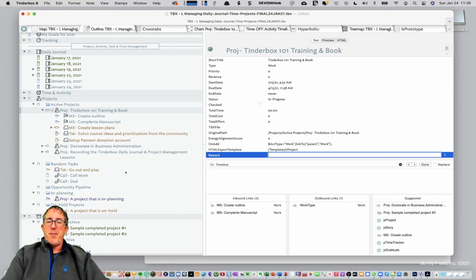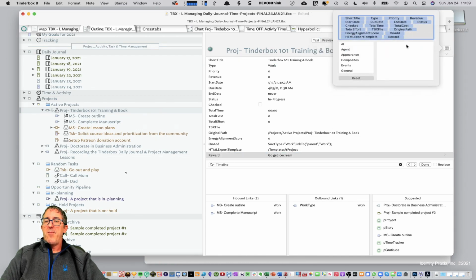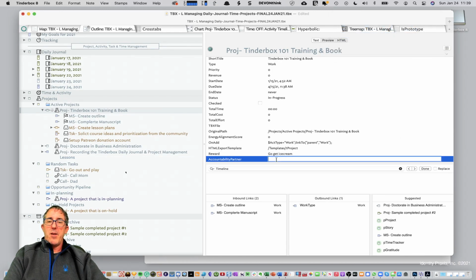Go get ice cream maybe. Ice cream. Okay, so there's that, and then also I dropped off my accountability partners as I was messing around with this. So let me add that back in. Okay, and we'll say my accountability partners for this will be Tinderbox Community, Mark Bernstein, and Mark Anderson.